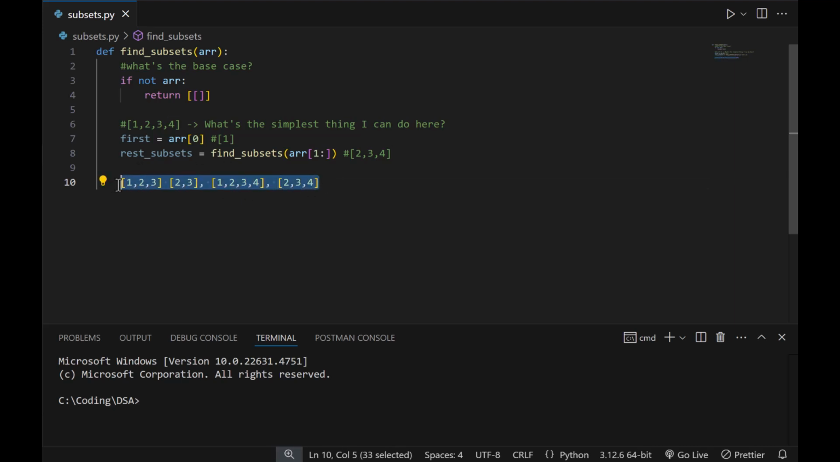Okay? So I have the 1 here, and then I've basically asked somebody else to figure out all the subarrays that you can get from 2, 3, and 4. Okay, go figure that out for me. Great. I have all the different subarrays from 2, 3, and 4. So I have 2 piles. I can have all the subarrays with the first number, with the 1 included.